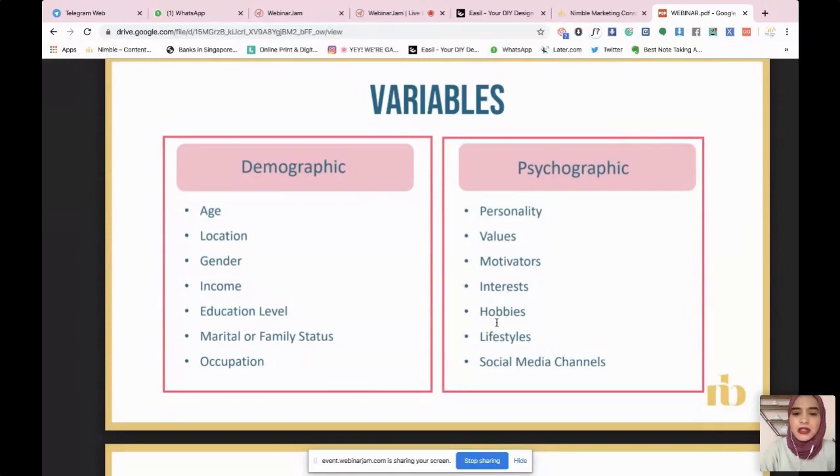What is interesting is that some of us actually categorize our target audience based on the psychographic category, meaning you know your audience. You know your audience's personality. You know what motivators they have. You know the interests they have. You know their hobbies. You know even their lives. Or in this case, you even know where they're hanging out on social media. All of these are really, really important.